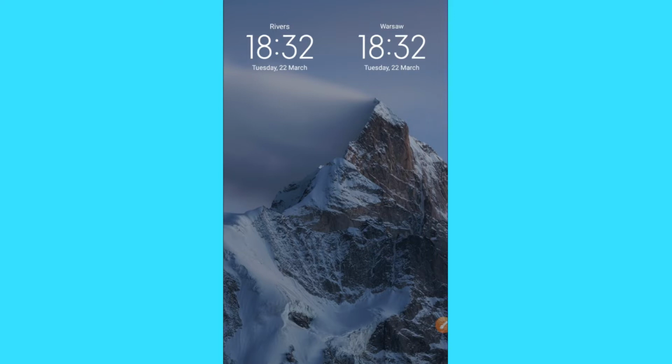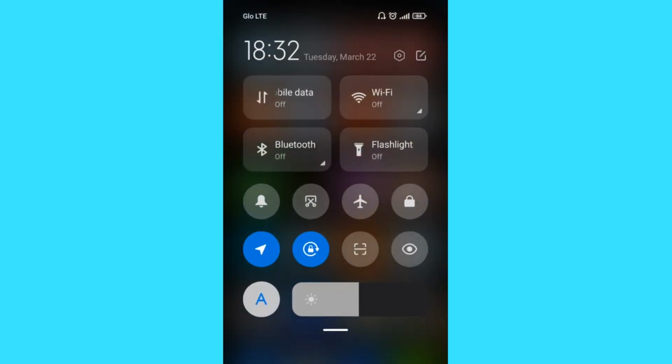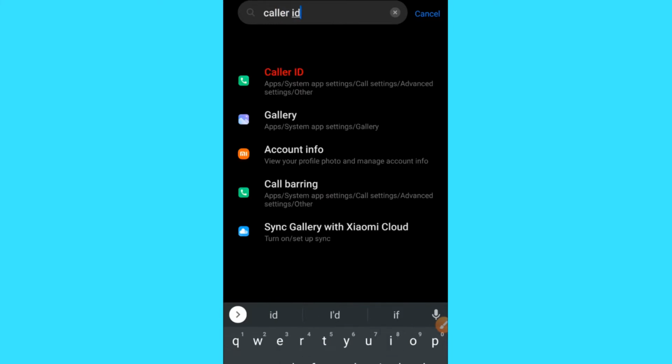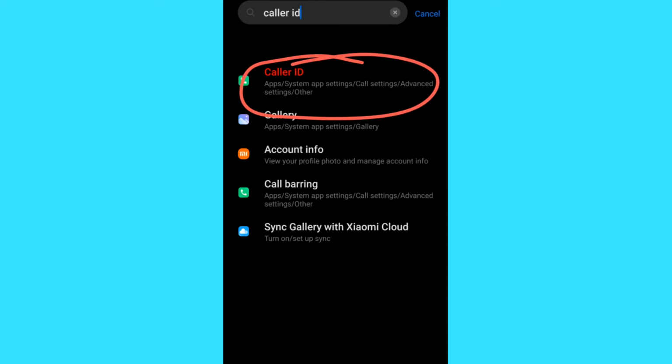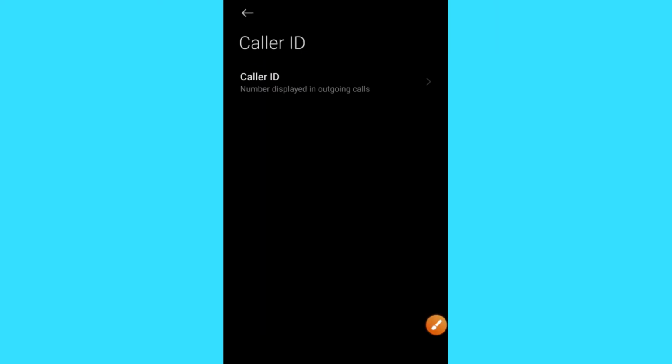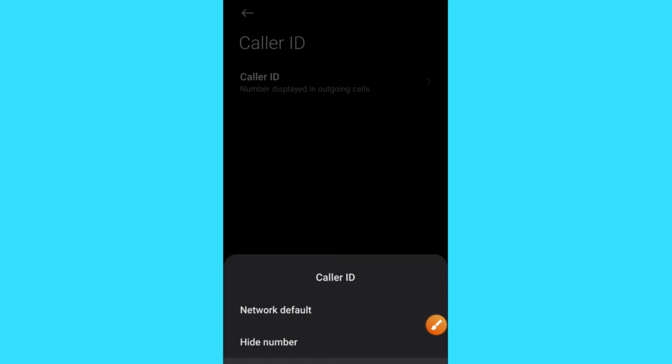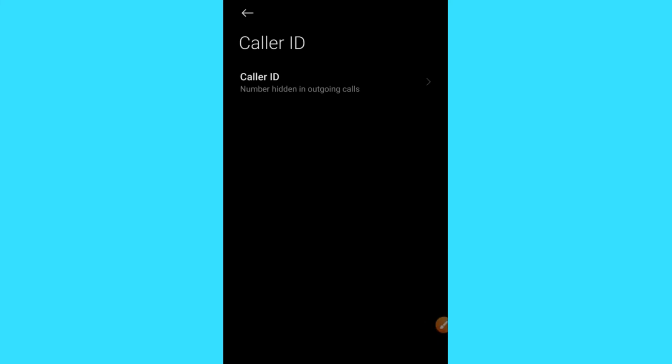Now follow these steps. Go to settings on your phone and then search for caller ID. So you can see over here caller ID, so click on it. Now click on caller ID again and then set it to hide number. Now this way, whenever you call someone, it will show private number instead of your number.